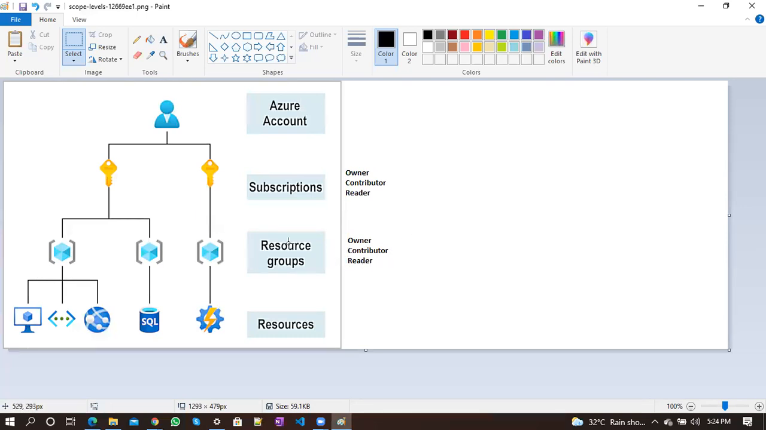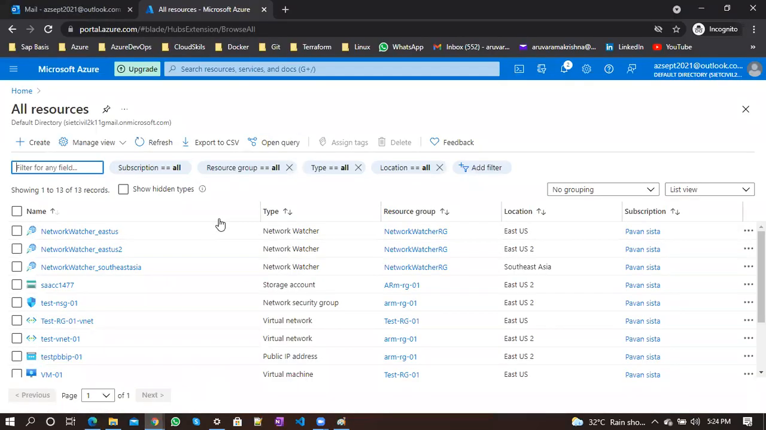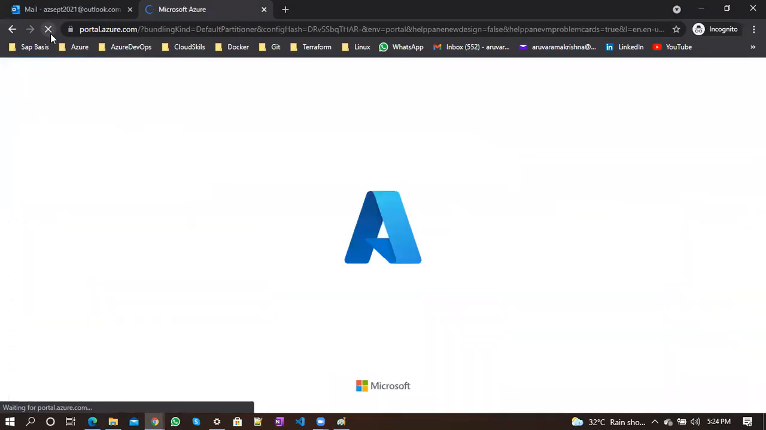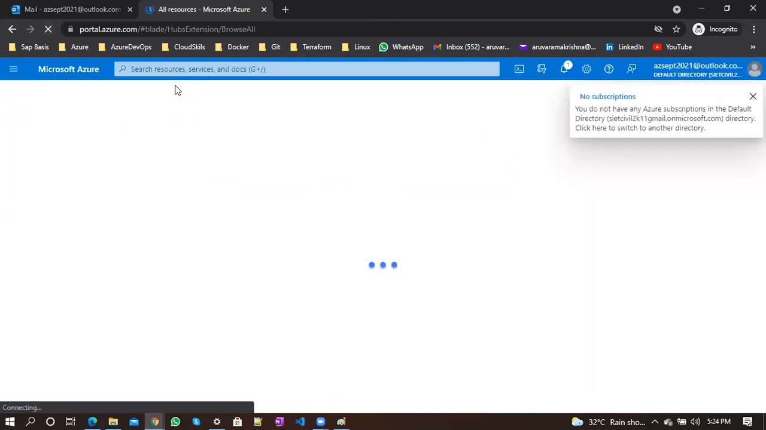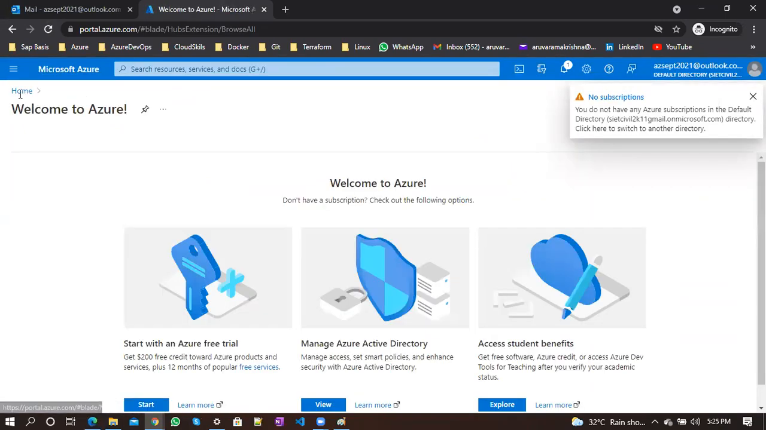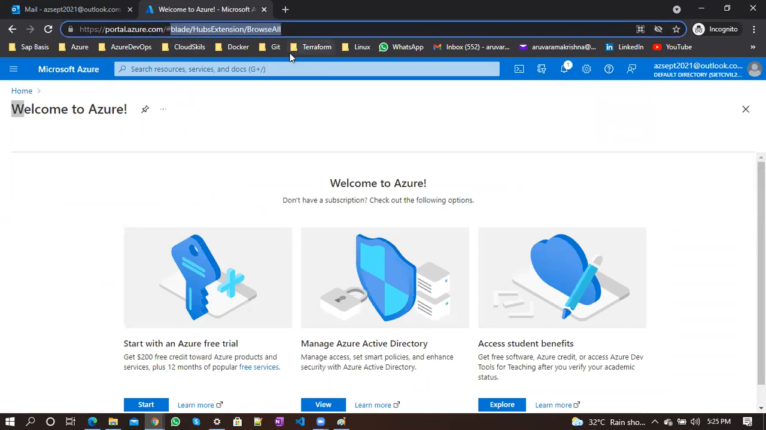If I give a reader access on a resource group level, he will have only view access to this particular specific resource group. Let's come back here. To reflect the changes, I will do a refresh here. Okay. So sometimes, to load this particular page, we might get some errors.